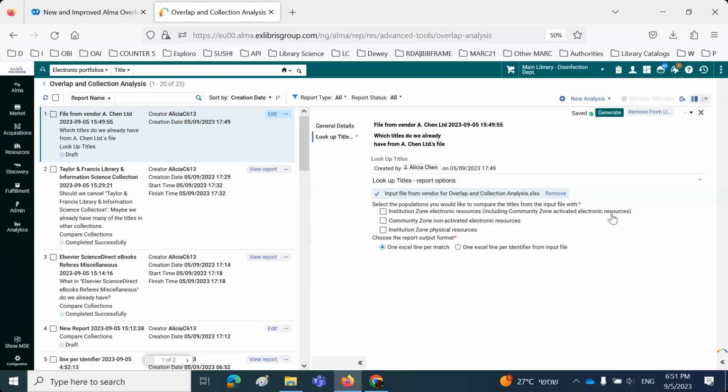So maybe that touches upon someone's question also. We're comparing it to all of the institution zone, including those that are activated from the community zone, which originally we didn't even have in here. We thought it was clear by saying institution zone electronic resources, which includes those from the community zone, but this is added clarification information. So let's choose that. I can include physical title matching indication. Let's do that. This time, I'm going to do it one Excel line per match.